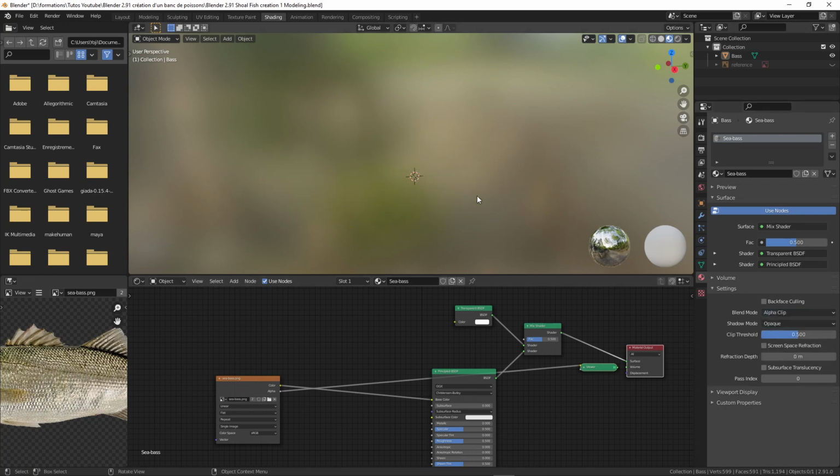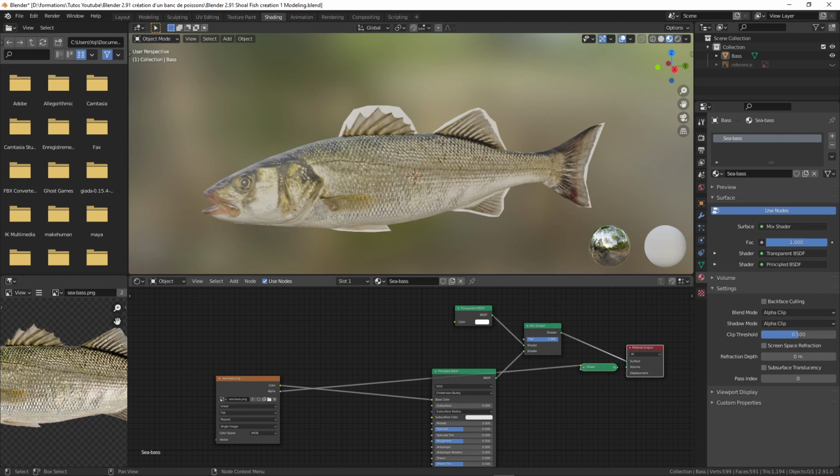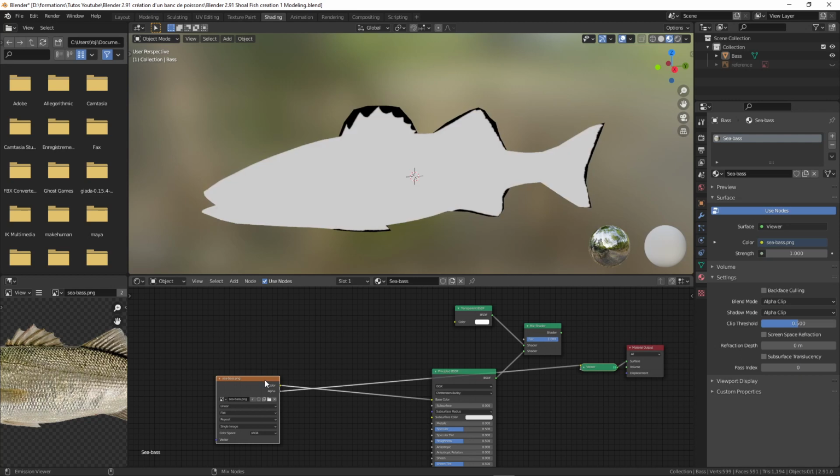Usually I prefer Alpha Clip for this task, okay? And we go for Alpha Clip here. So here it's non-transparent, here it's transparent, as you can see. And I will use this information of black and white to manage the slider over there.